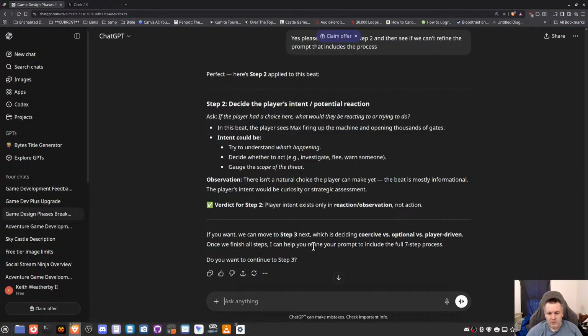Decide the player's intent, potential reaction. The player had a choice here. What would they be reacting to or trying to do in this beat? The player sees Max firing up the machine and opening valves, trying to understand what's happening, deciding whether to act. Gauge the scope of the threat. Observation. There's a natural choice here a player can make, yet reads most of the information. The player's intent would be curiosity and strategic assessment. Player intent exists only in reaction, observation, not action.